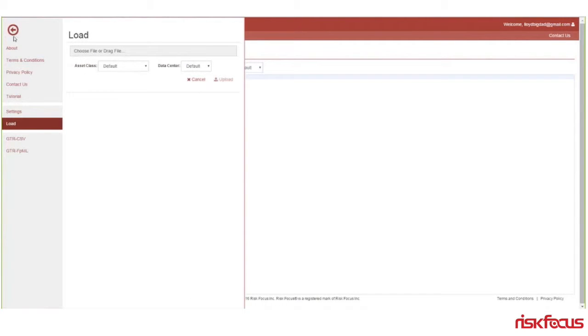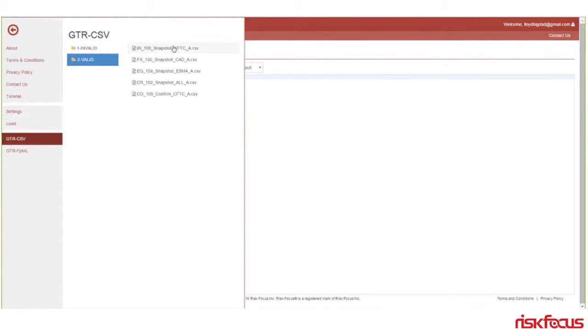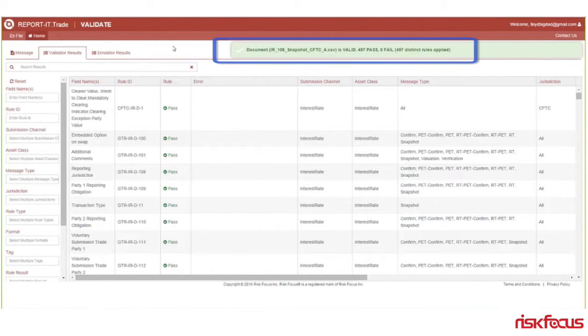We also load pre-canned samples. So in addition to being able to select files off your desktop, which I'll show you an example of in a second, you can just go to some of our pre-canned demos. So I'm going to load a valid interest rate snapshot message in order to show off some of the features.